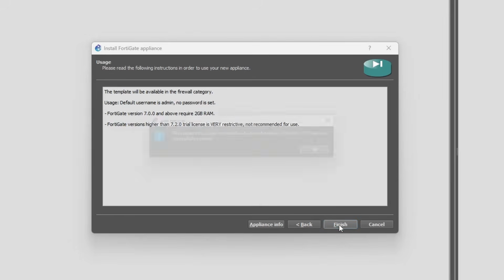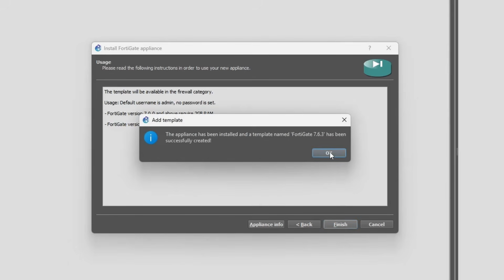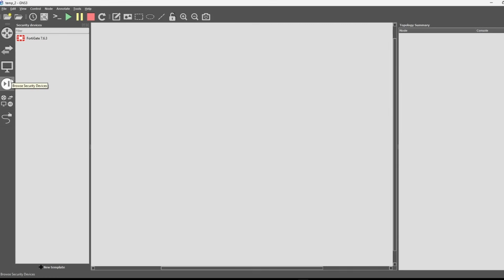Then we go with finish. It has been successfully created, so that's great news. Hit OK. When we now are under security devices, we can see the FortiGate 763 here. So we can drag that in. And to be able to access it, if you have set up GNS3 properly, and yeah, there are different ways to access this firewall. One of the better ways, in my opinion, is to go with the cloud.